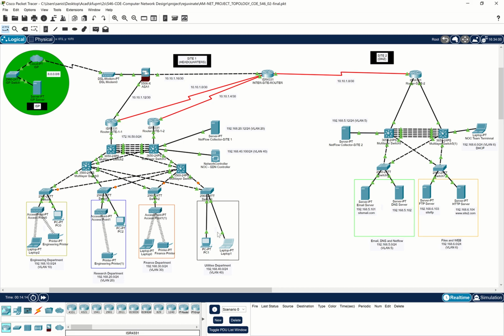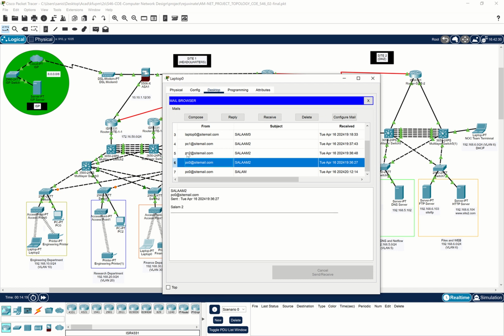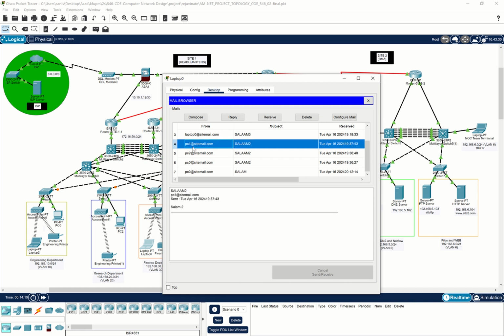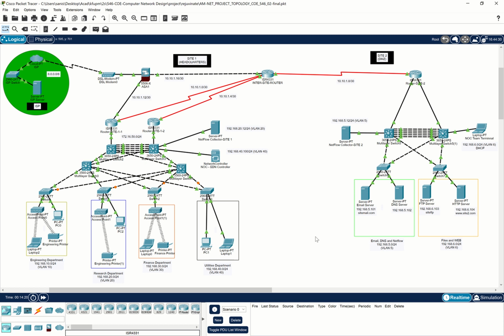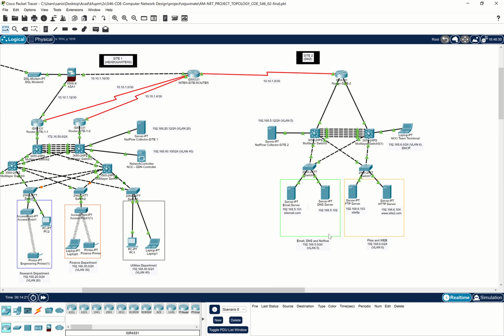So that's it. And also we have some servers here, like this mail server, and I have some emails here. These are some emails that we have sent, and they are all working. As you can see, I sent some emails from PC0, PC2, and PC1, and it's all working. And so I think that will be it. And this is the FTP server also.